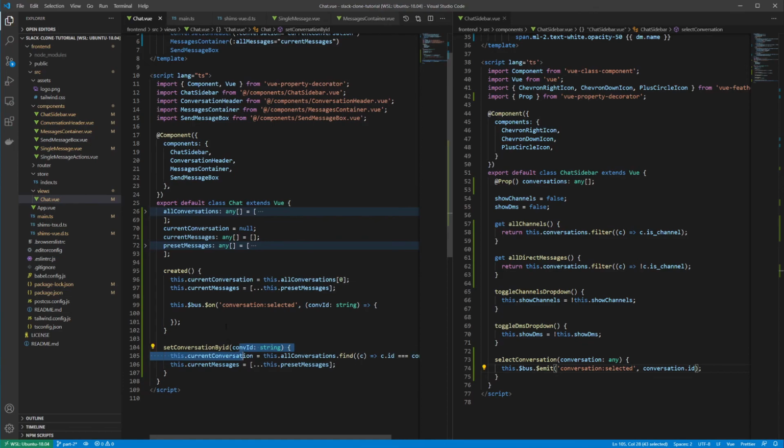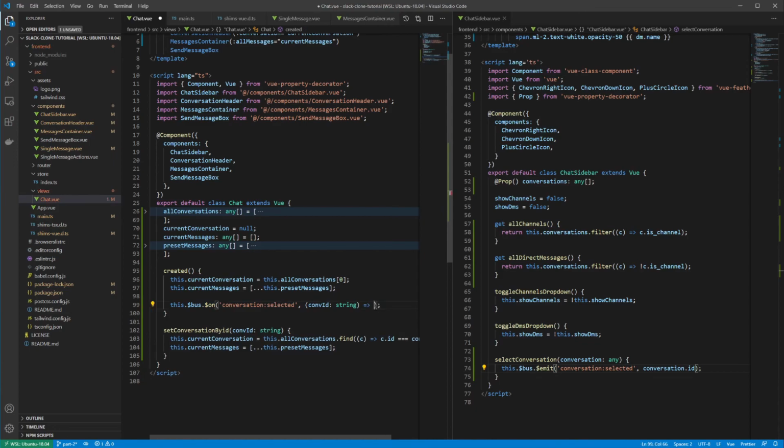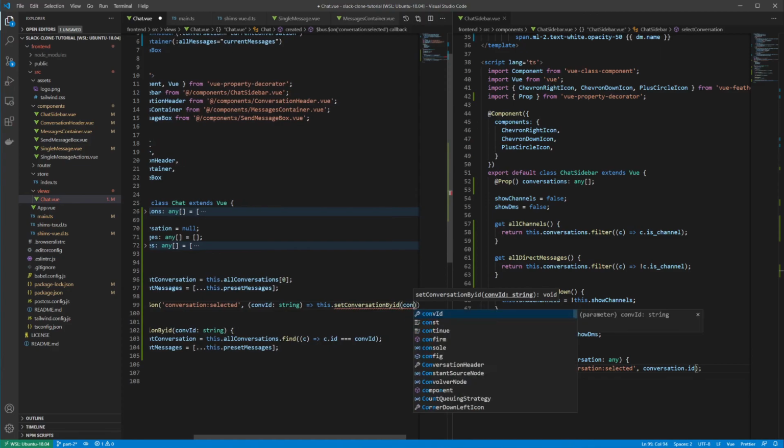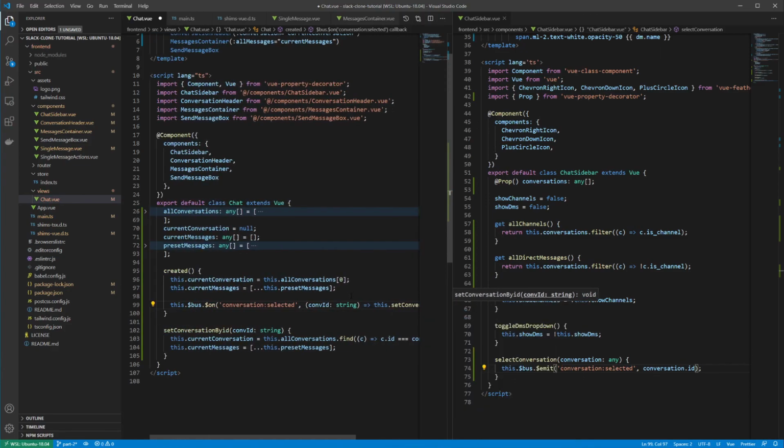Yep. So now that we have that, once we are listening to this event, what we're going to want to do is just call set conversation by ID, passing in the conversation ID we got from the event itself, right? So the event has the name of the event and then the data that it passed, which we call the payload. So the payload is the conversation ID. Okay, so that should work here. And then that should be it for that part. Yeah, I think that's good.